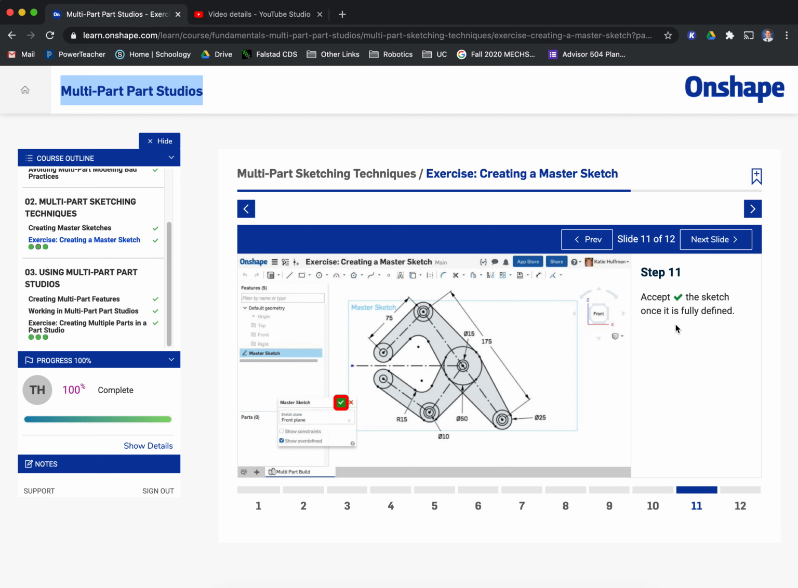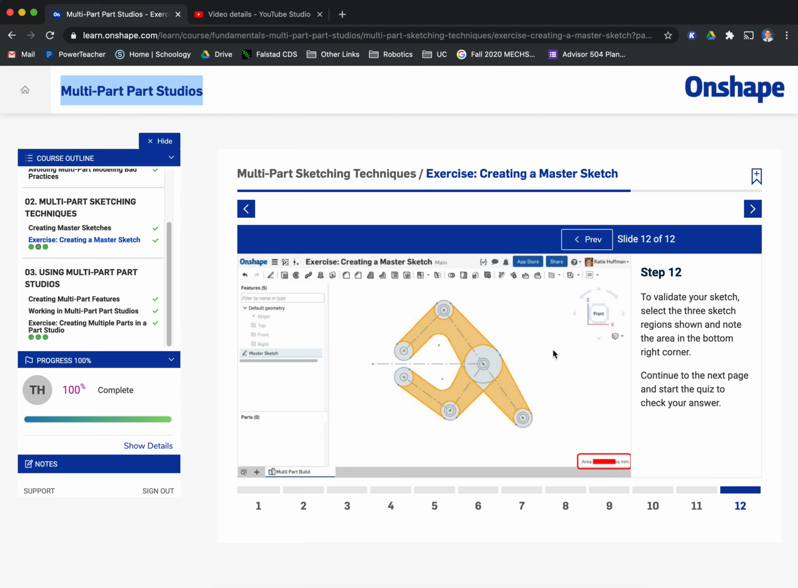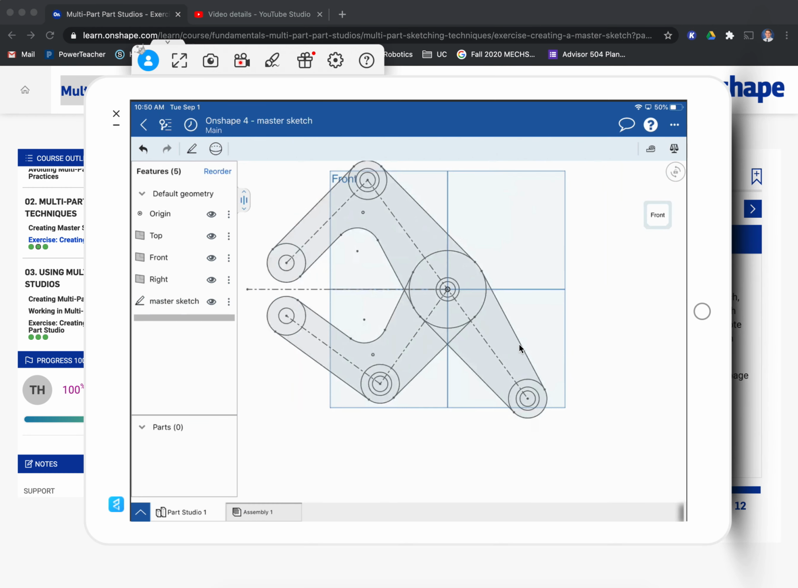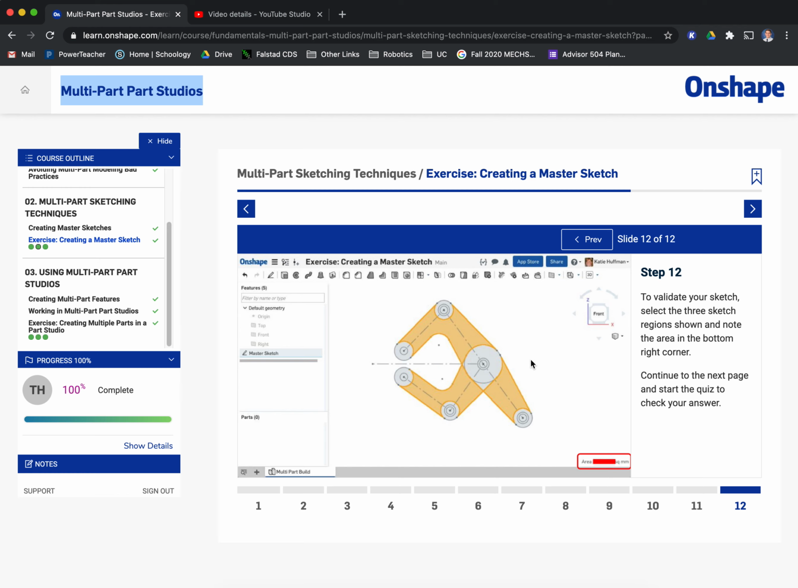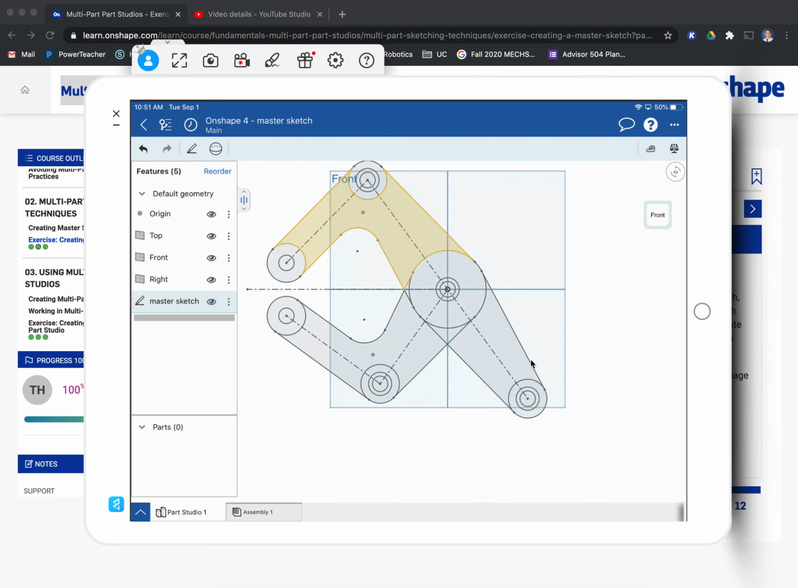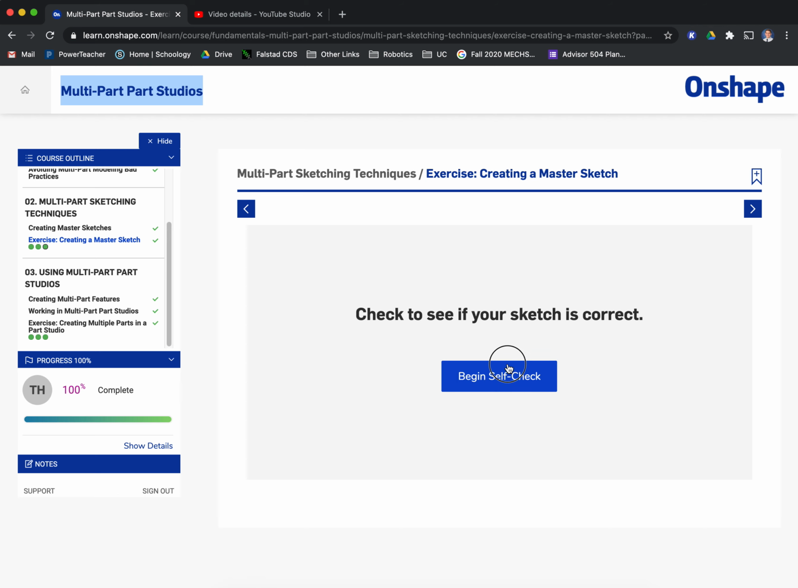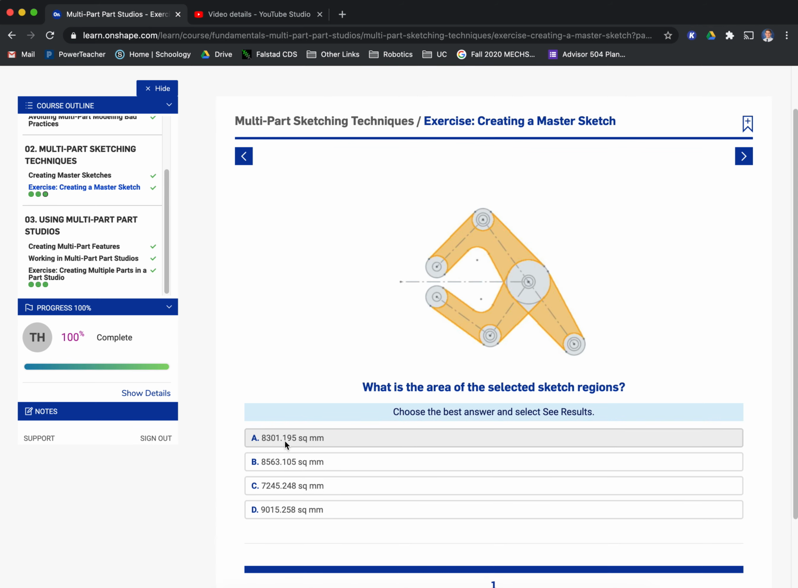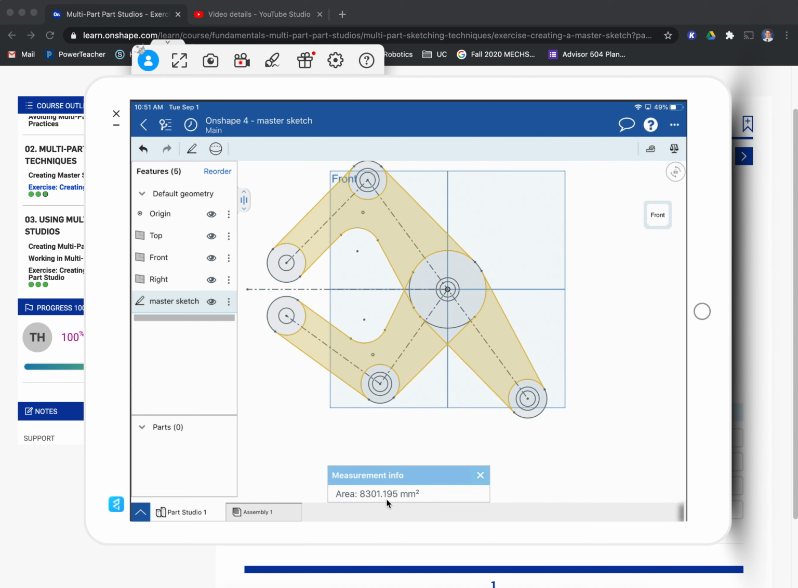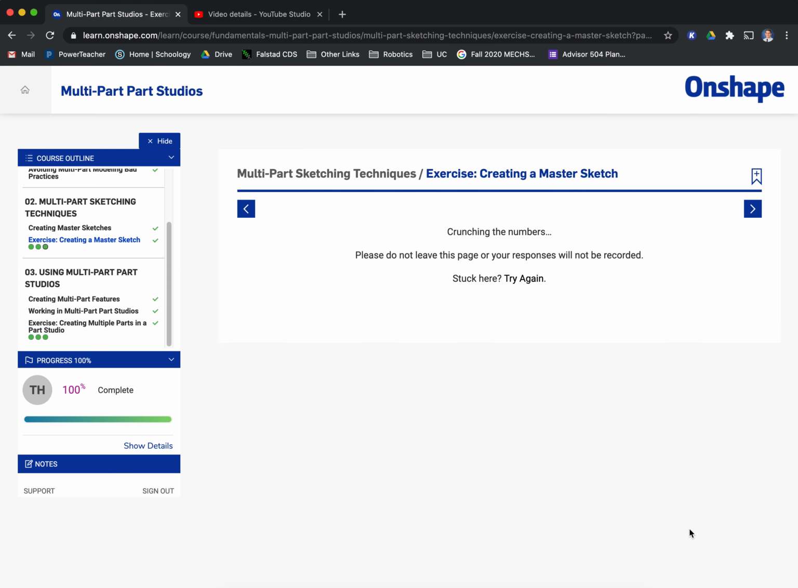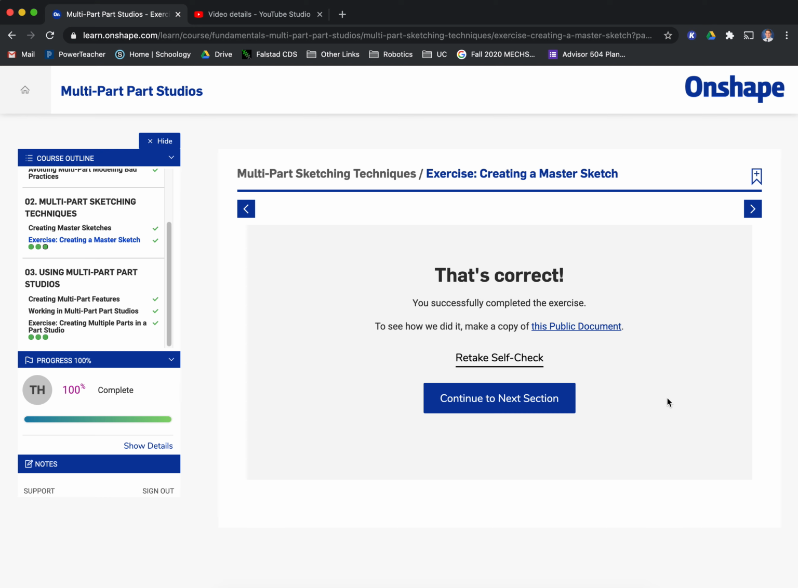We can now finish this sketch and then validate our measure. So we are out of the sketch now. It looks a lot like theirs. So it said to select these 3 areas and check your measure. So let's see if we've got that correct. I'm going to click on the measure tool. It says my area is 8,300 millimeters. Let's see if that's an option in this self-check. 8,300, 8,301.195, that's exactly the same, so I think we've got it. We are good. So that's how we did the multi-part studios master sketches.